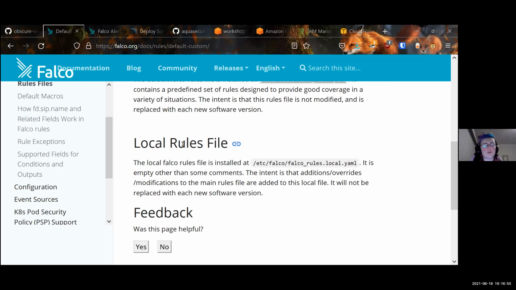But effectively what you can do here is you can basically say to Falco, I don't like your defaults. Either I want to be stricter or I want to be less strict. So I'm going to go in and change things in the local rules file.